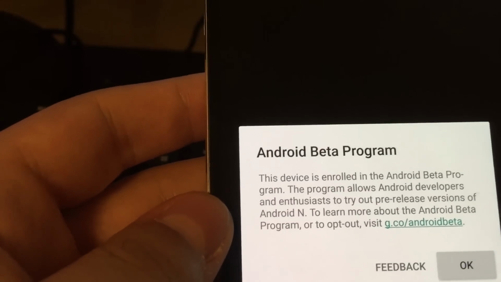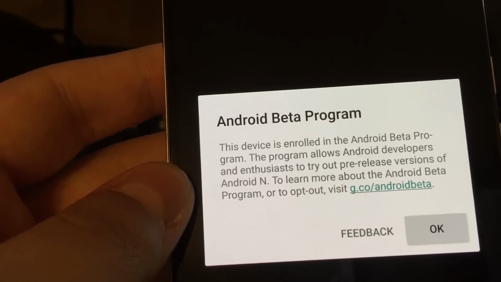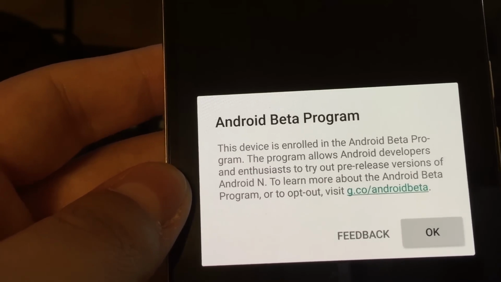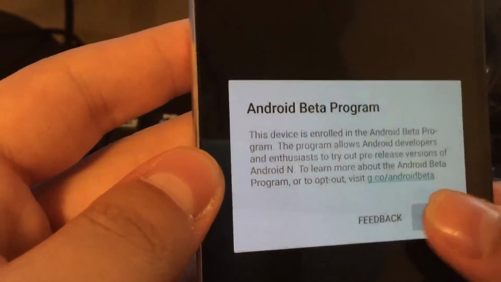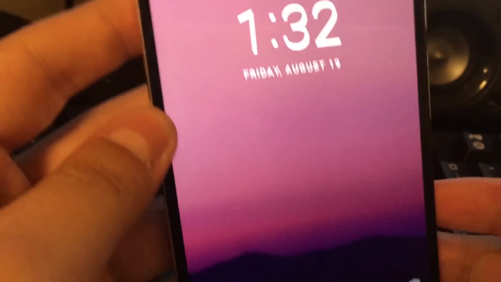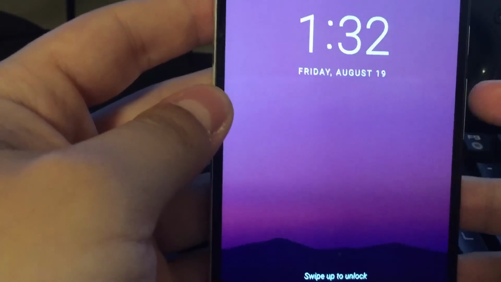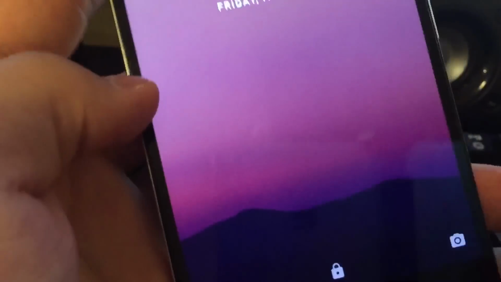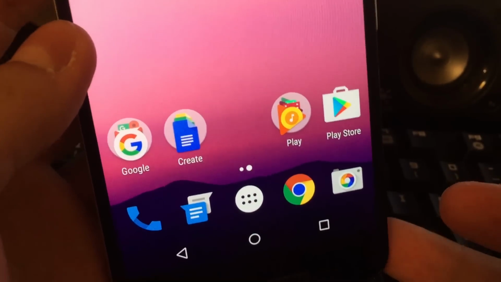Alright, and we're back. It downloaded everything and did everything. Now it's just saying that we have enrolled in the beta program, which allows developers and enthusiasts to try out pre-release versions. Isn't that cool? Whoa. So there's the wallpaper that apparently came on it. This looks really weird. This is not the wallpaper that was on it before. Let's go ahead and get into it. Put in my password again, and I'm sticking with that same wallpaper.